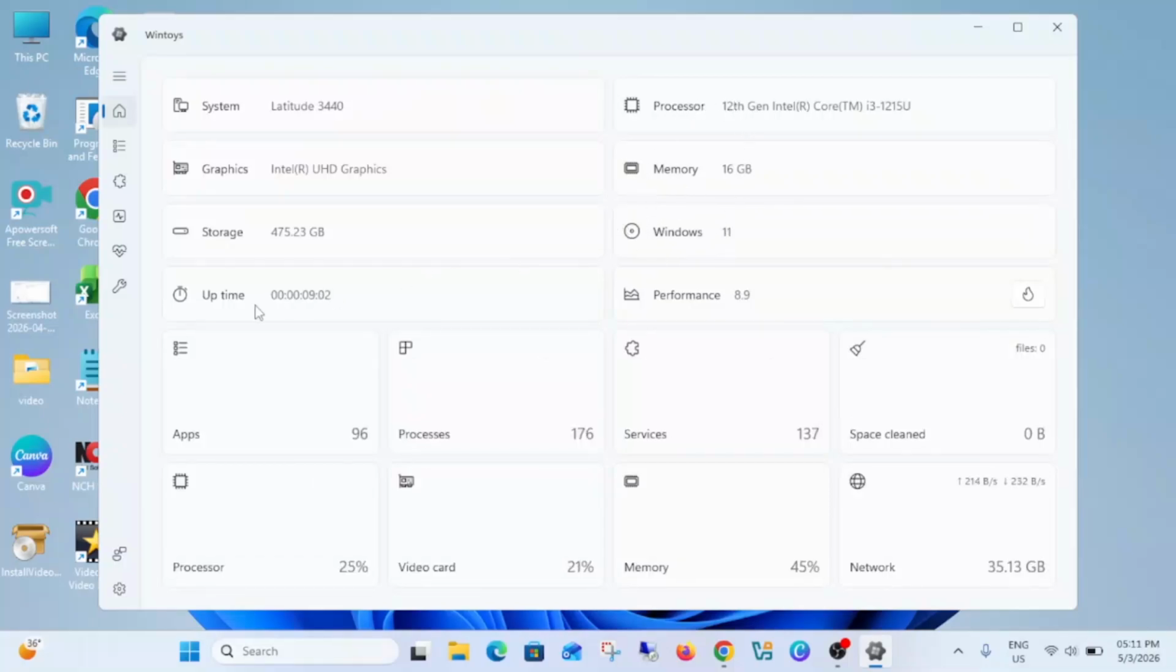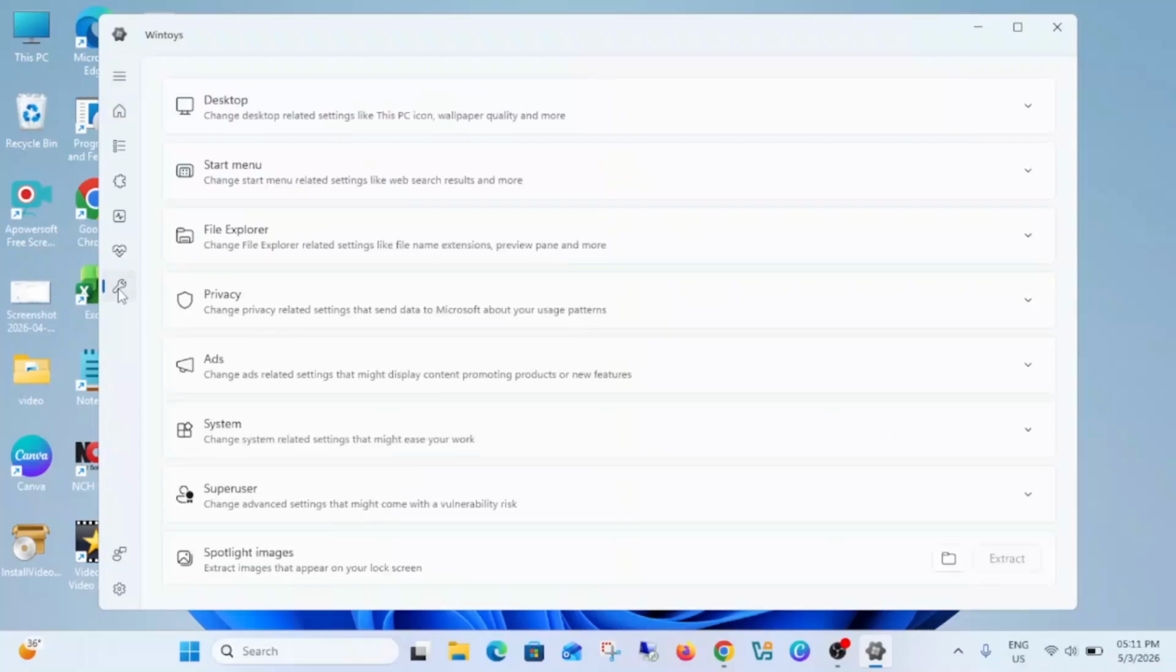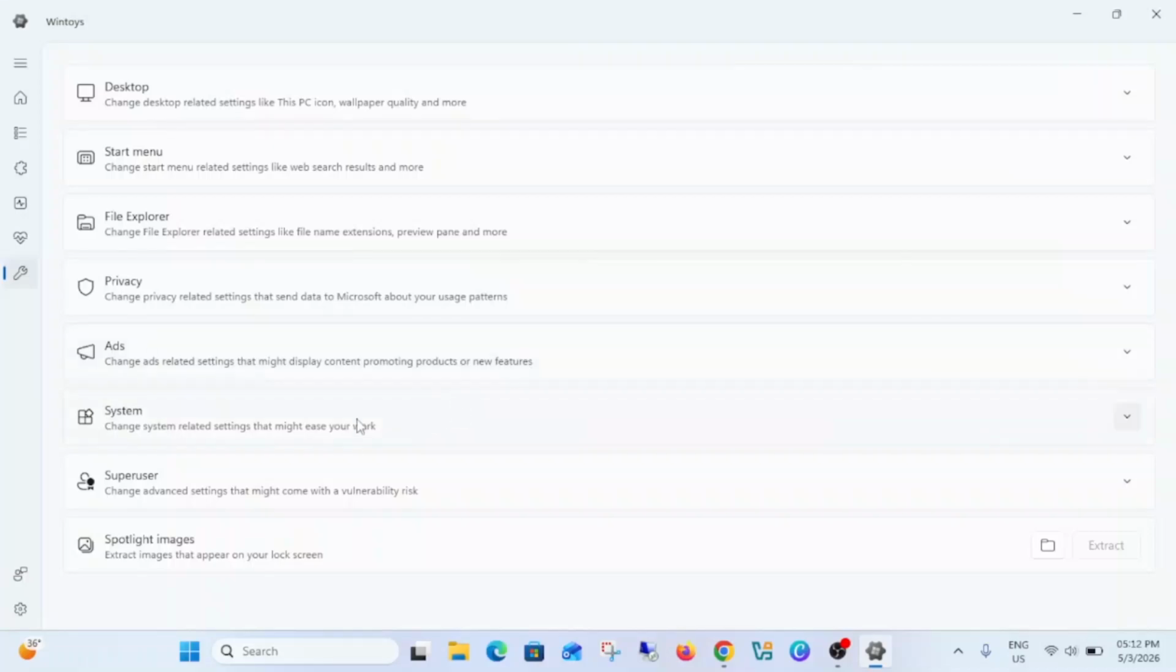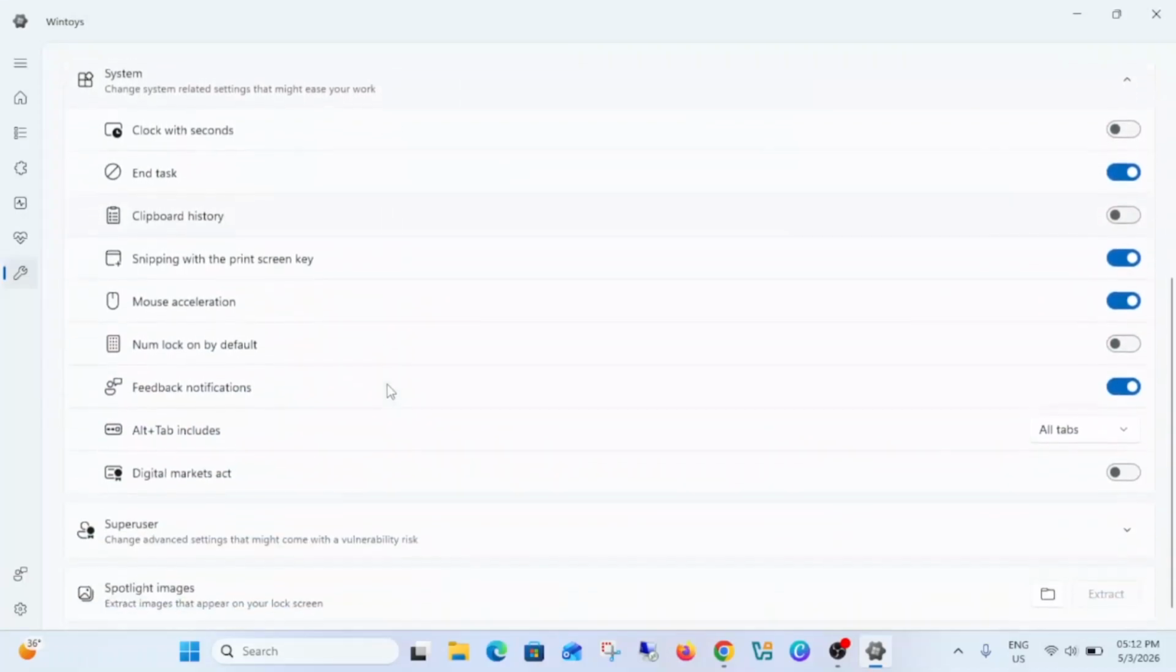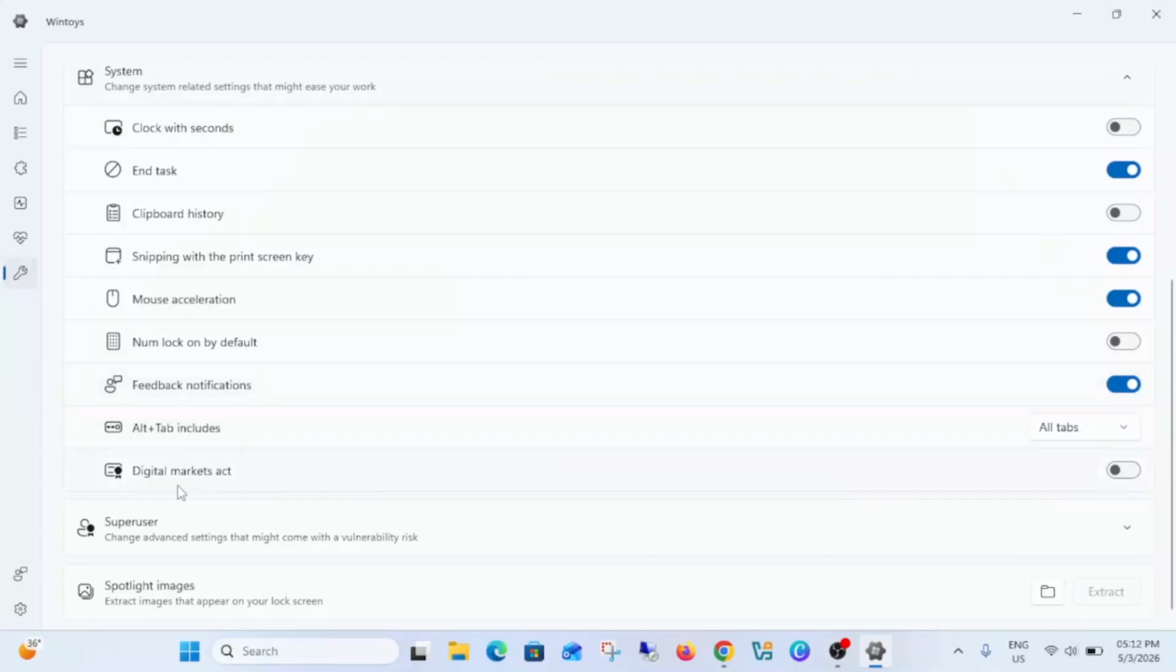Once you open it, just click on this tool icon on the last corner, this option, and scroll down. Go to system here and scroll down and look for this option, Digital Market Act. Enable this option and then restart your PC.